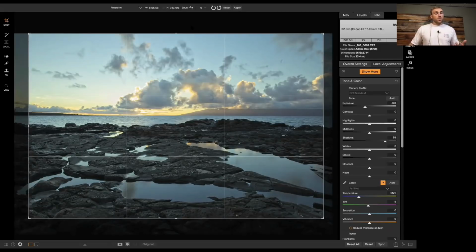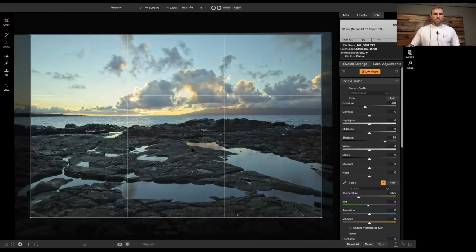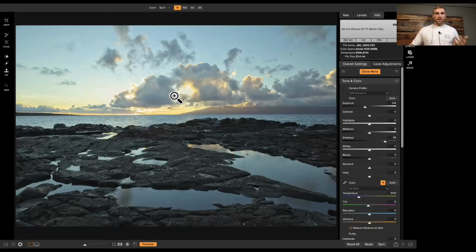Also, a great tool inside of the crop tool is the leveling tool. So if I grab this leveling tool and I drag it across a horizontal line, I can level my photo so that it's straight. And I can just hit Enter on my keyboard, and now I'm back to editing.